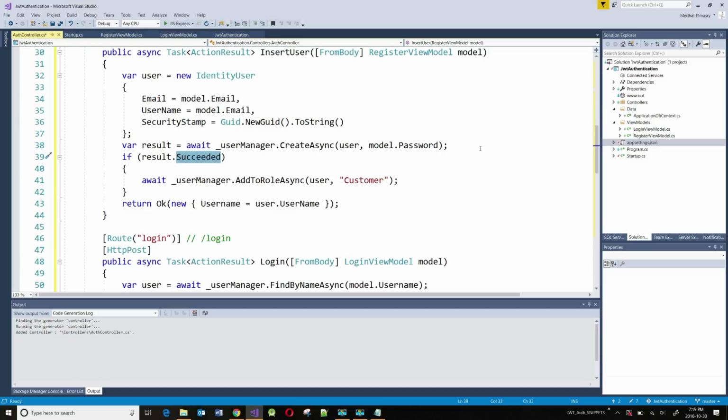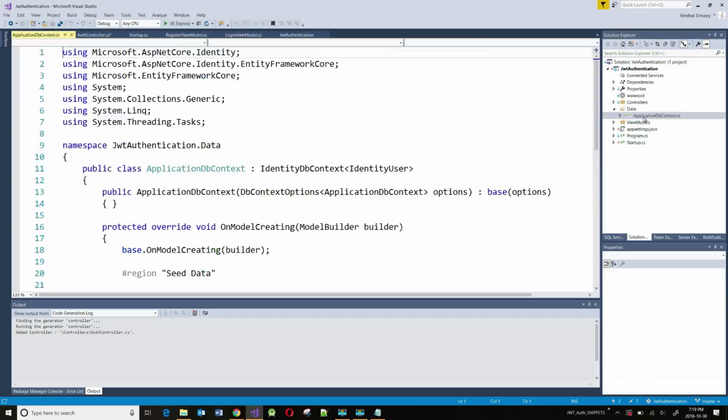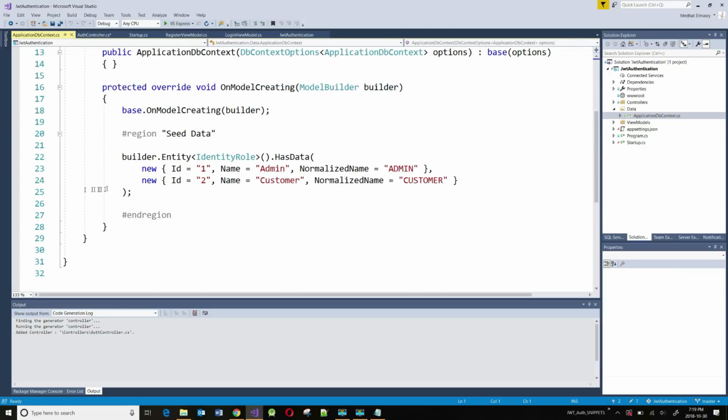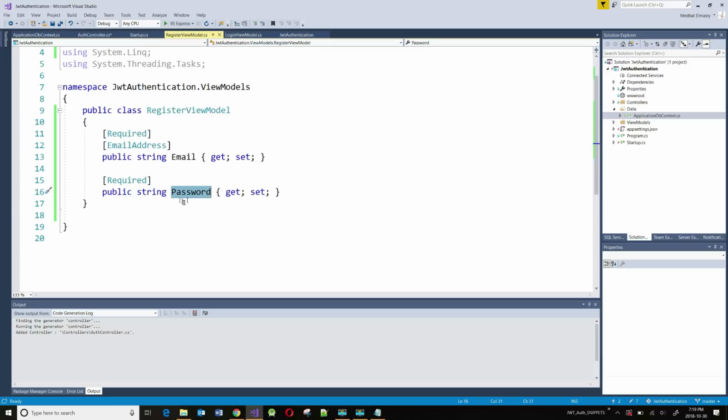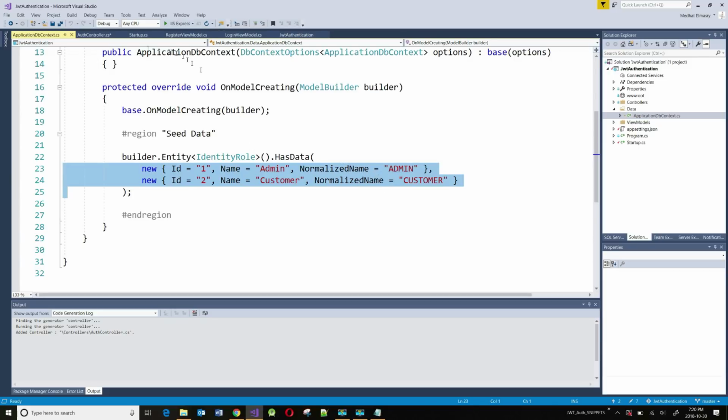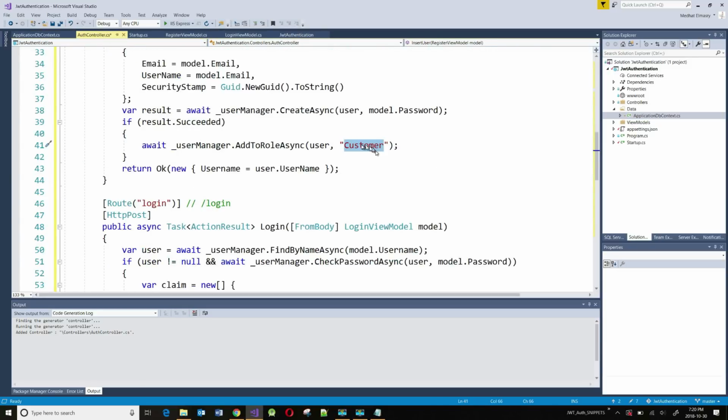If the user has indeed been created, then what we can do is add this user to the customer role. And remember, the customer role, we actually seeded that in the application DB context. Let's go to the application DB context, and you will see here that we actually seeded two roles, the admin role and the customer role. So as soon as a user is registered, we're going to immediately add them to the customer role. And we're going to return the new username.